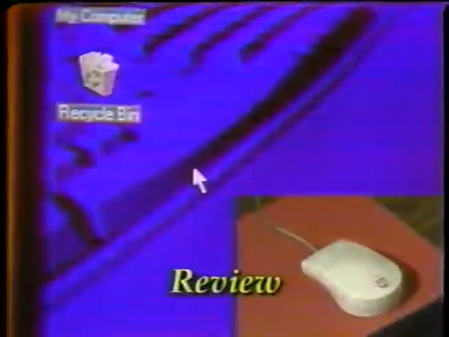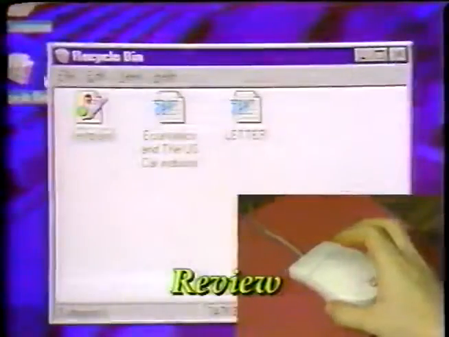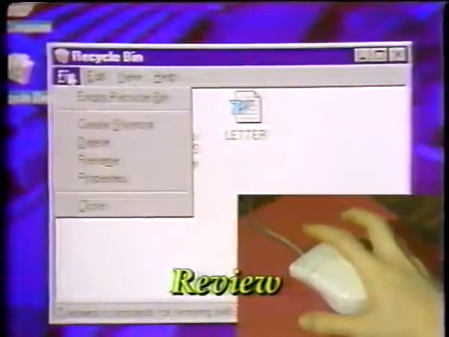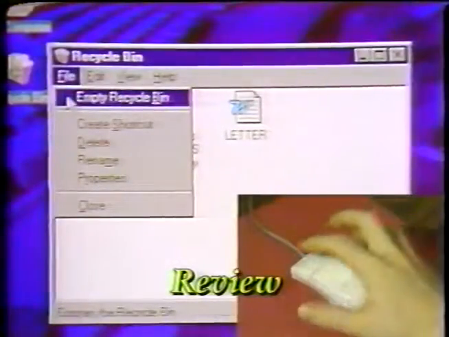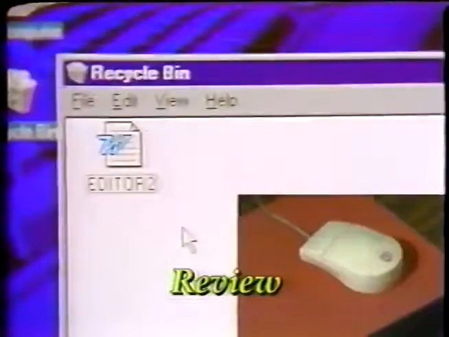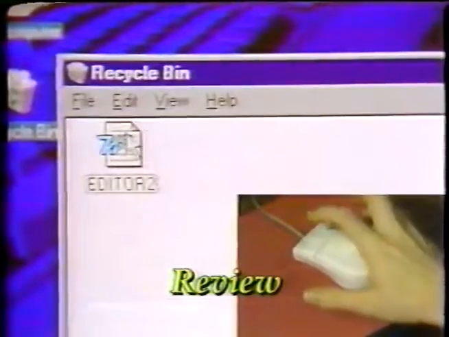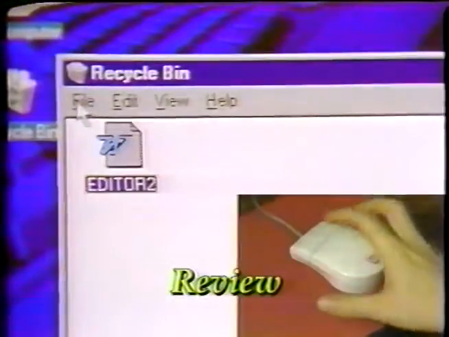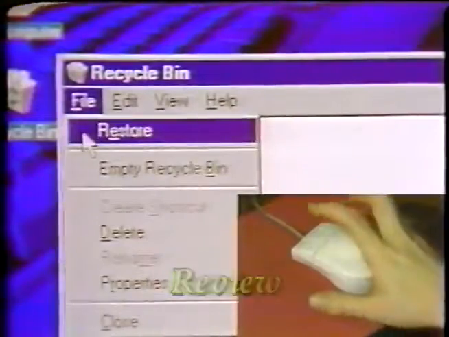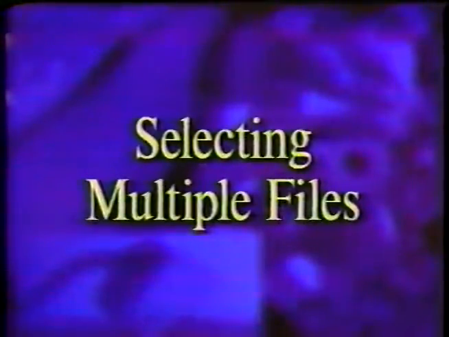So to review, to open the Recycle Bin, double-click on the icon. To empty the entire Recycle Bin, click on the File menu and click on Empty Recycle Bin. To bring an item back from the Recycle Bin, click on the item, then click on the File menu and click Restore. Selecting multiple files.